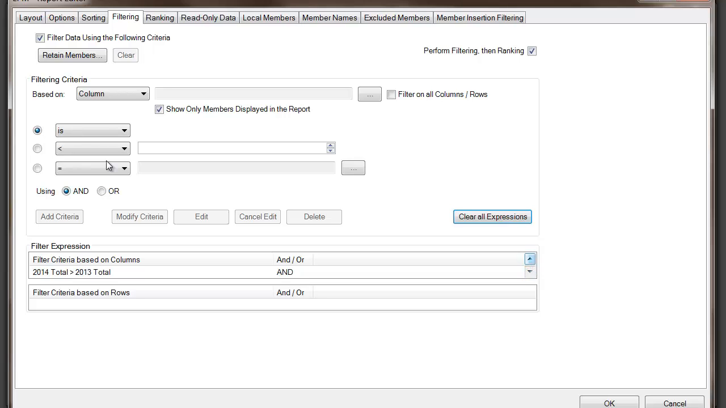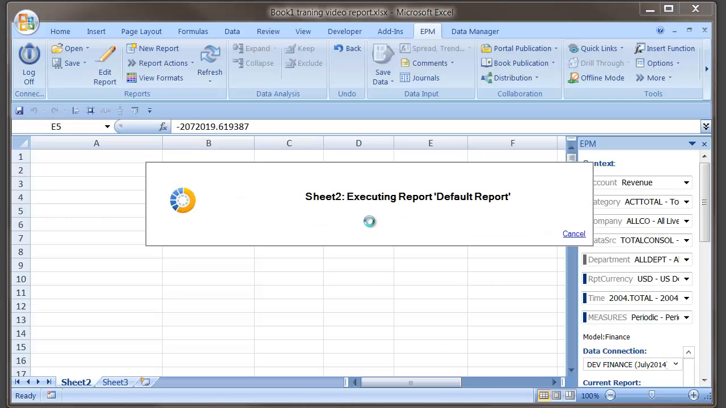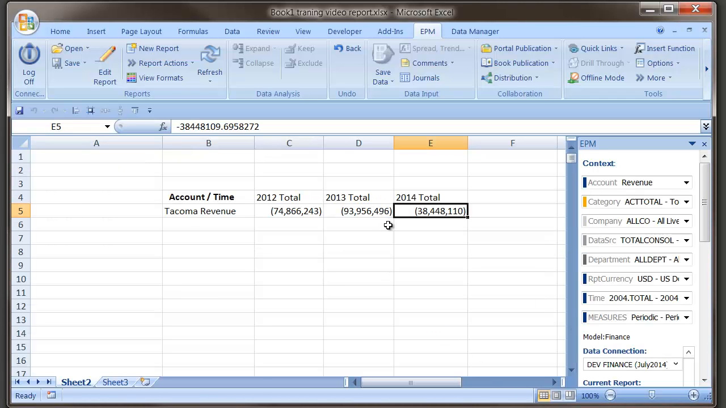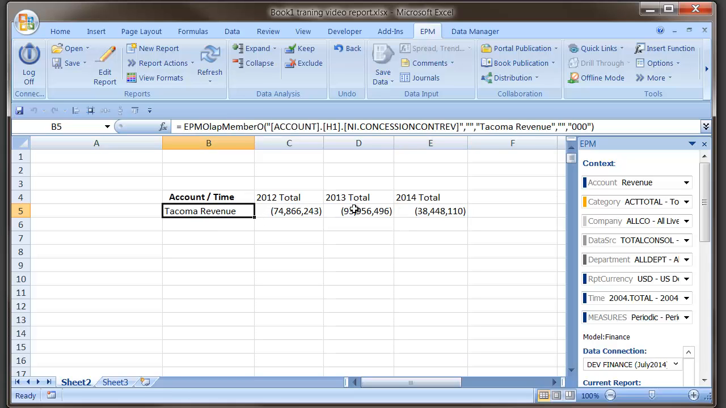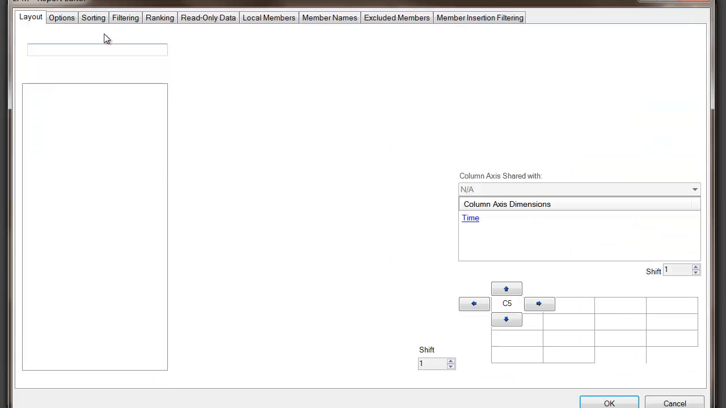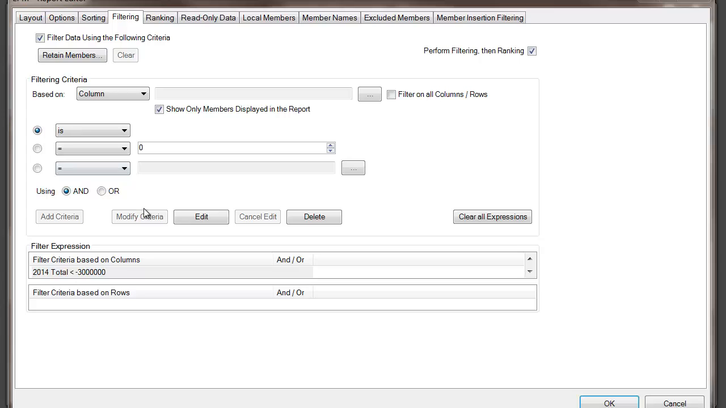Alright, so let's see what our results will get us here. Alrighty, so here we go. Tacoma revenue is the only one where the 2014 total is greater than 2013 and it's less than negative 3 million. As you can see, it's negative 38 million, so everything worked out perfectly. Alrighty, so that's how you add two filter criteria for your filtering options. And one thing I'd like to note is that we could do everything exactly as we just did for the row axis if you wanted to, but it's just vice versa.